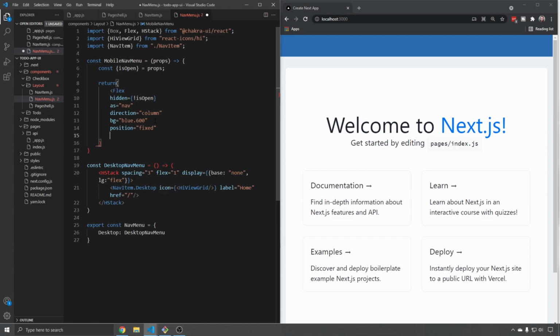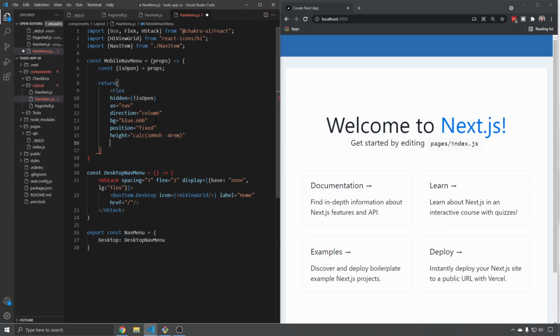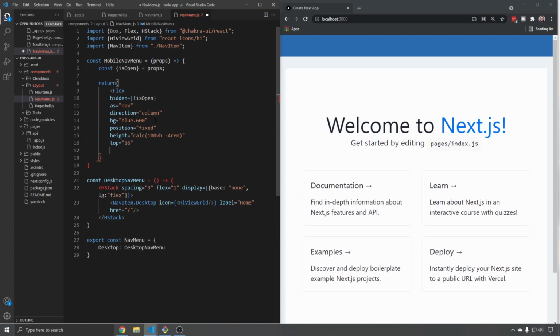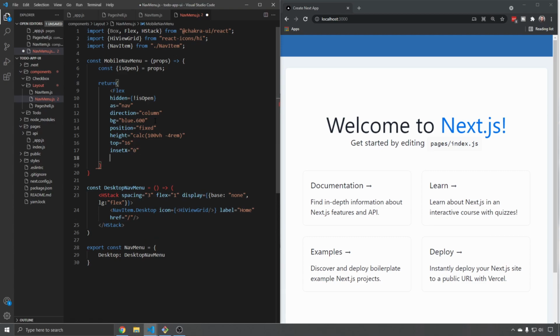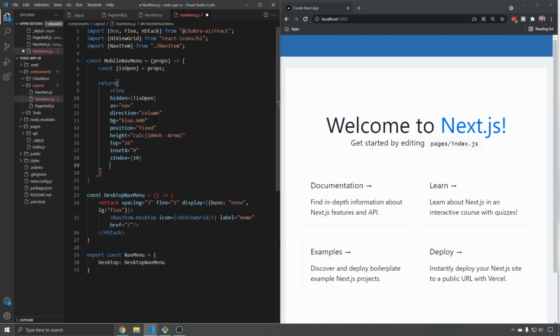And then we're going to have a height. And the height is going to be calculated. So what you can do here is do calc and then do 100 of the viewport, I mean the view height, sorry, minus 4rem. So we're just basically going to take 4rem from the height of this. We're going to put a top on here of 16. We're going to say inset X equal to 0. And then we're going to Z index this equal to, say, 10. And then we'll make the width full so that it fills the whole screen. So now we have that part.